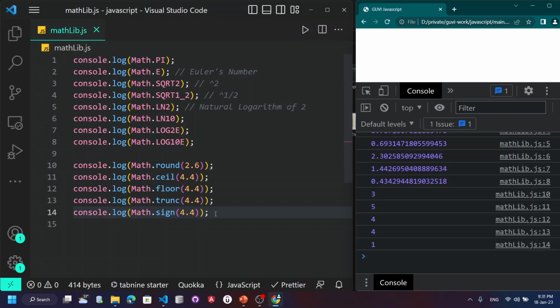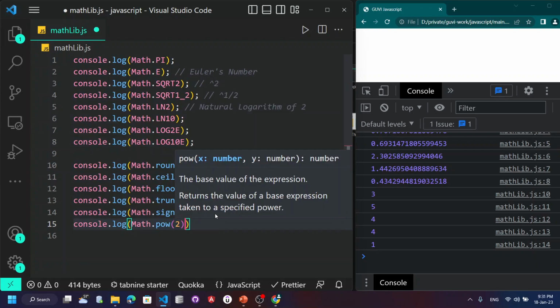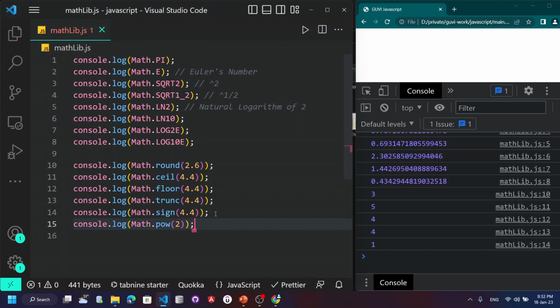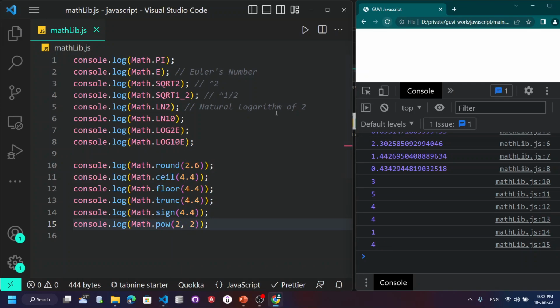Then we have something known as power. We all know what power is, so it's pow. If you write just 2, the result is NaN, because you need to assign what you want. If you mean 2 to the power 2, then you get 4. If you say 8 to the power 2, then it's 64. So this is how you can do this.